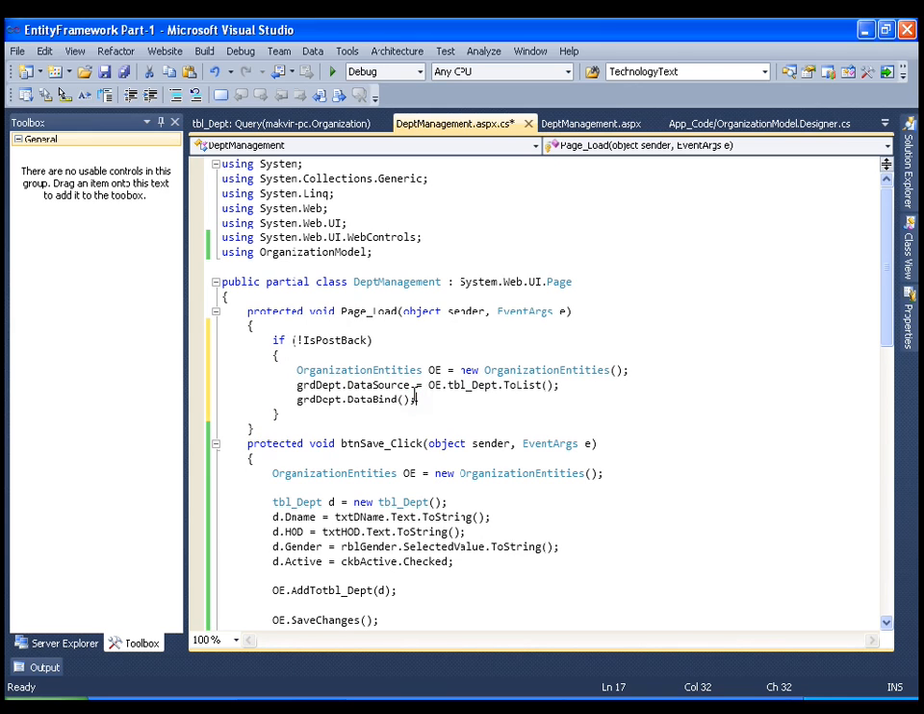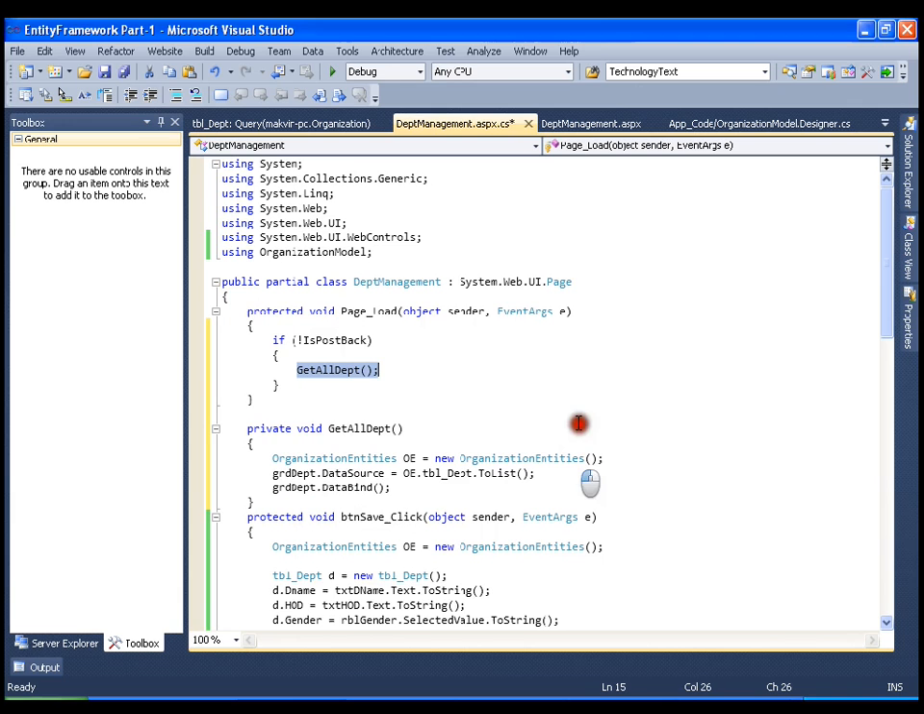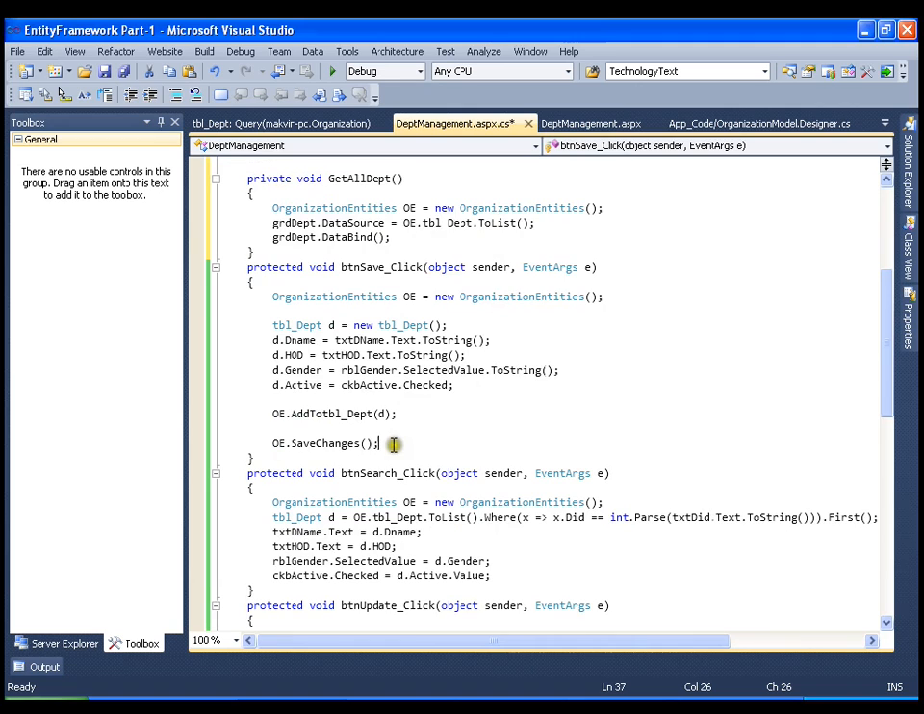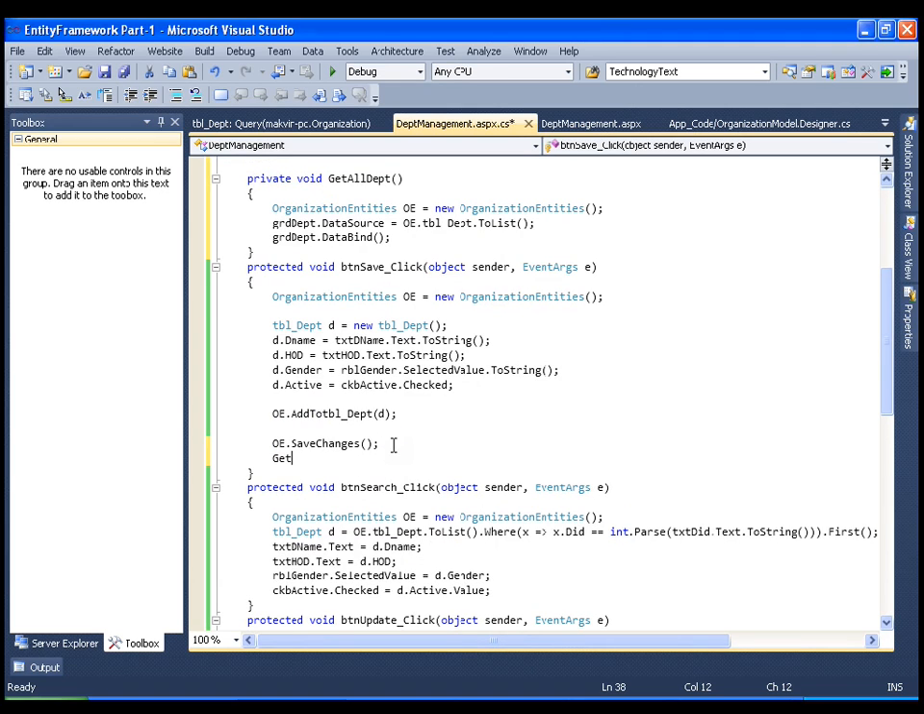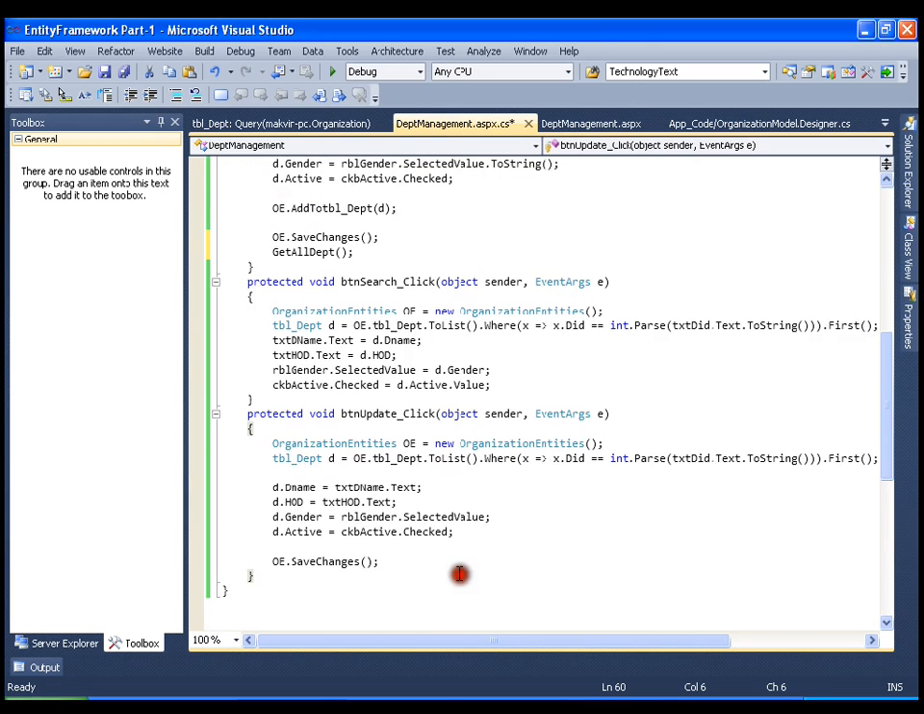And I can convert this into a method by refactoring it. Simply right click, refactor, extract method, say get all DEPT. And I can call this method wherever I want to reload the grid. So once I save the record in the database, I'll say get all DEPT. Once I update the records, then I'll say get all DEPT. That's it.